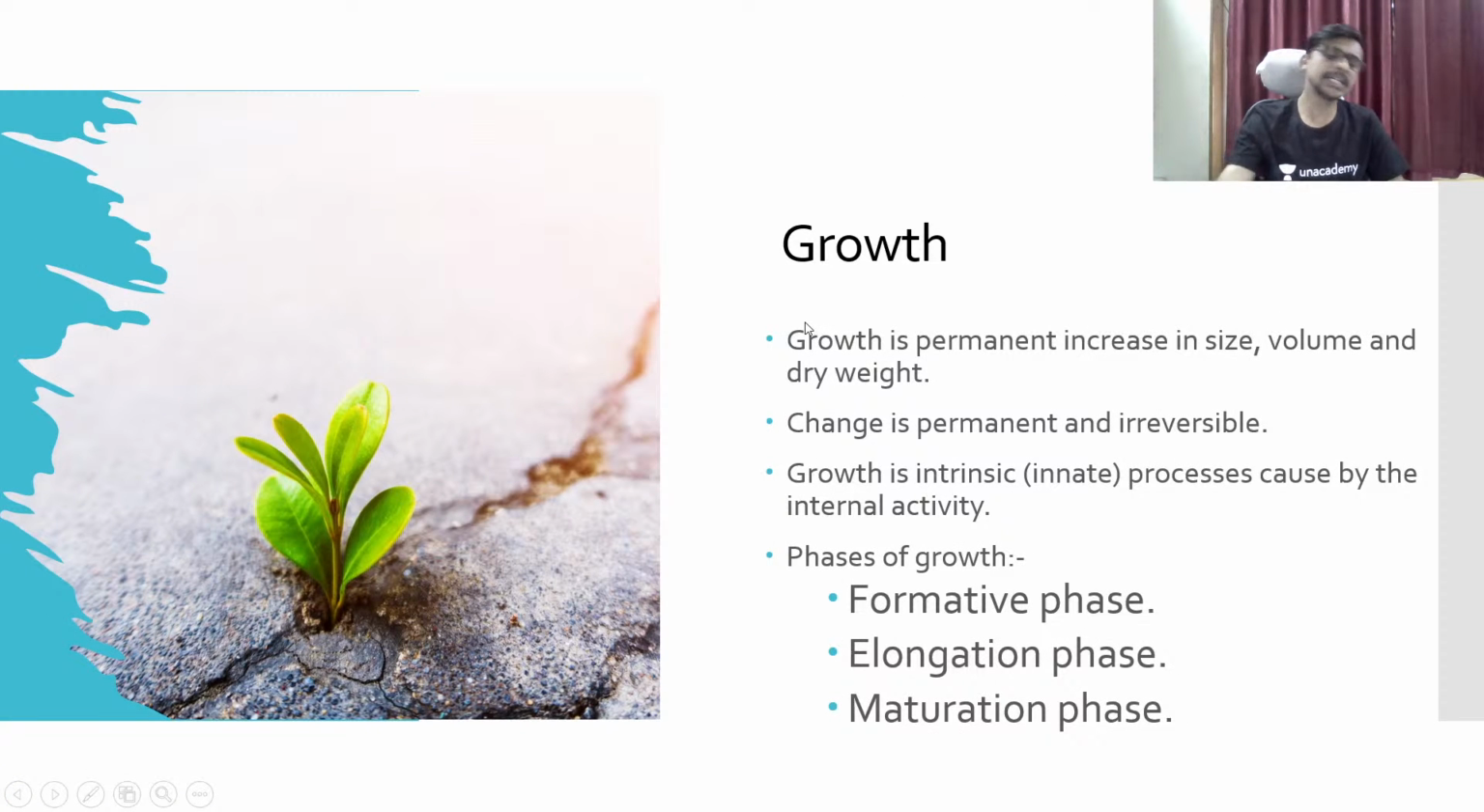Okay, let's see guys, what is growth. Growth is a permanent increase in size. Okay, so permanent increase, let's see the word. This is a very important word: permanent increase in size, volume and dry weight. Okay, so all things are growing here like size, volume and the weight also. Okay, so the number of molecules and the matter which is inside of a cell is also growing.